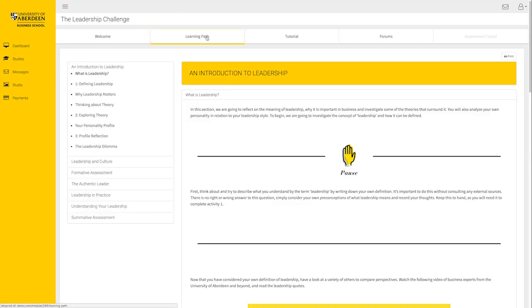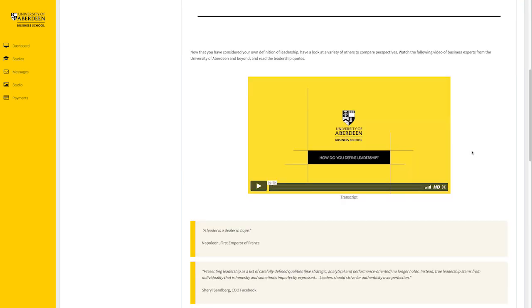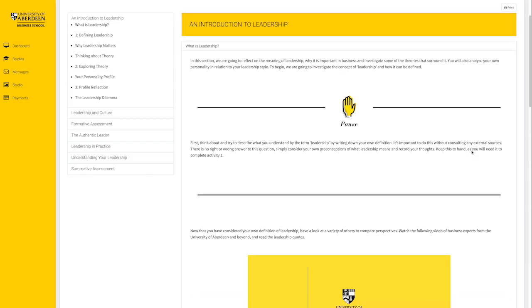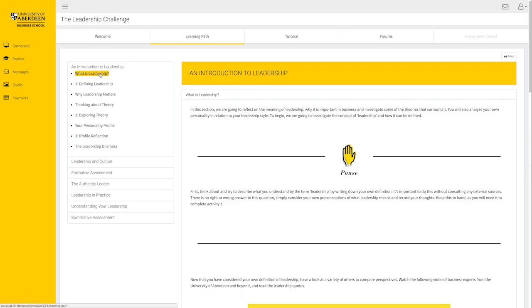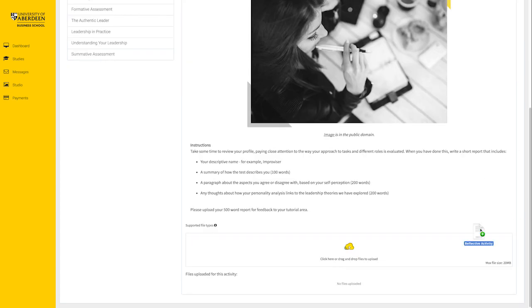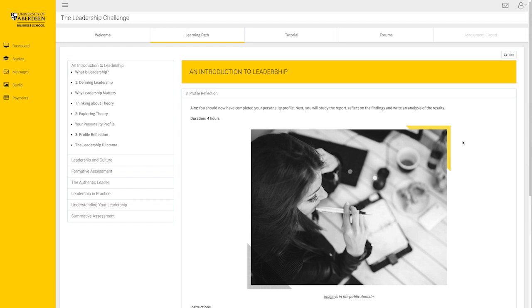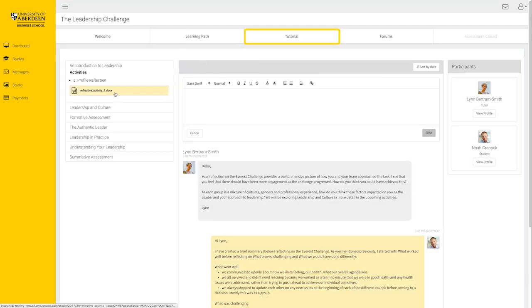Our learning materials are specifically designed to introduce key concepts and challenge you to put your newly acquired skills, knowledge and techniques into practice. Our learning materials are broken down into bite-sized sections and are designed to be read sequentially. You will be required to complete activities regularly. When you upload work for an activity, it will automatically go to the corresponding activity folder in your tutorial area.